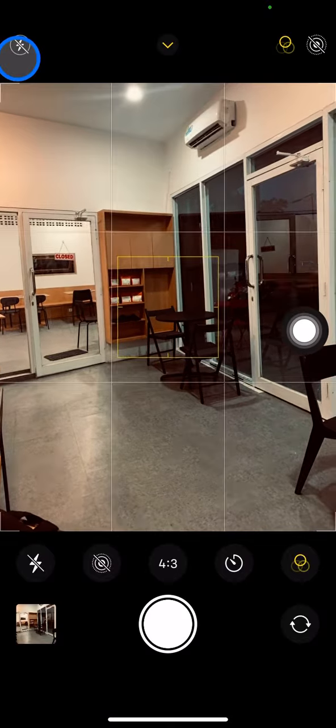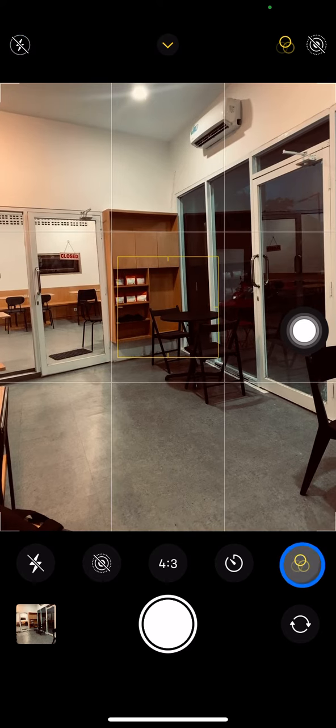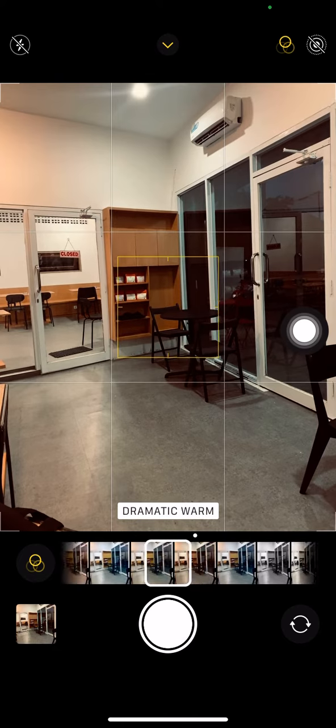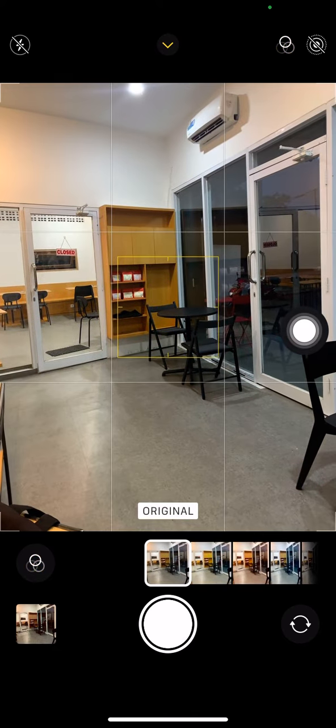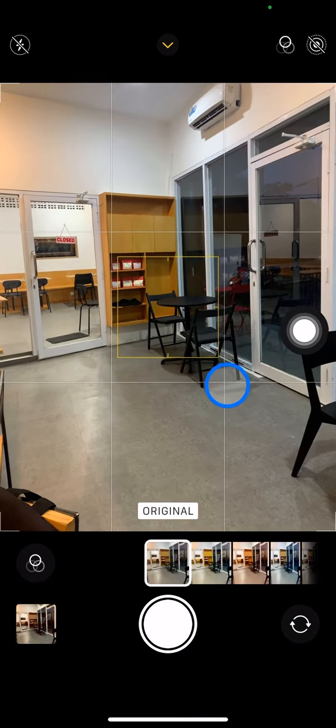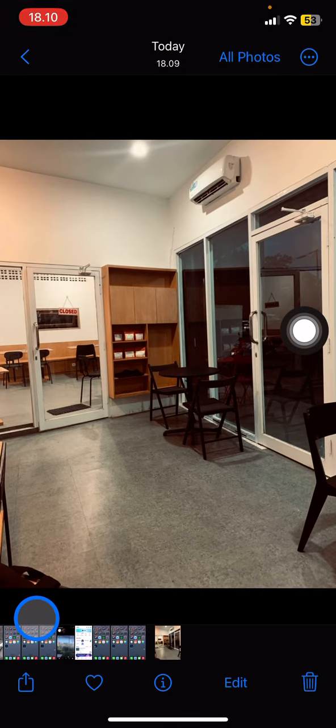To bring the filters back to original, click the filters button again and slide this filter section to the original one, and you're back to the original version of your camera. So that is how to get the filter for your camera on iPhone XR.